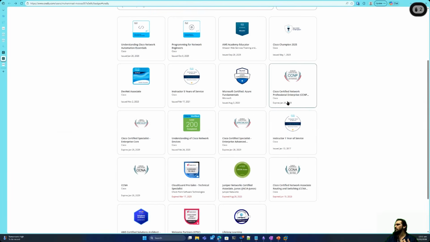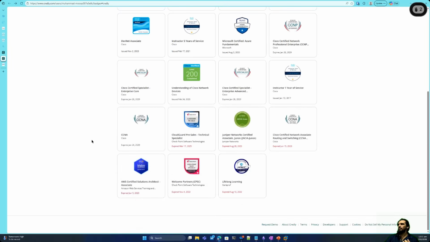So this will be expiring, let's say my CCNP is going to expire on 6th June 2029, okay? So that's about the badges, certificates and vouchers. Yes, but how do we see the test we need to take to get the badge? How do we see the test?